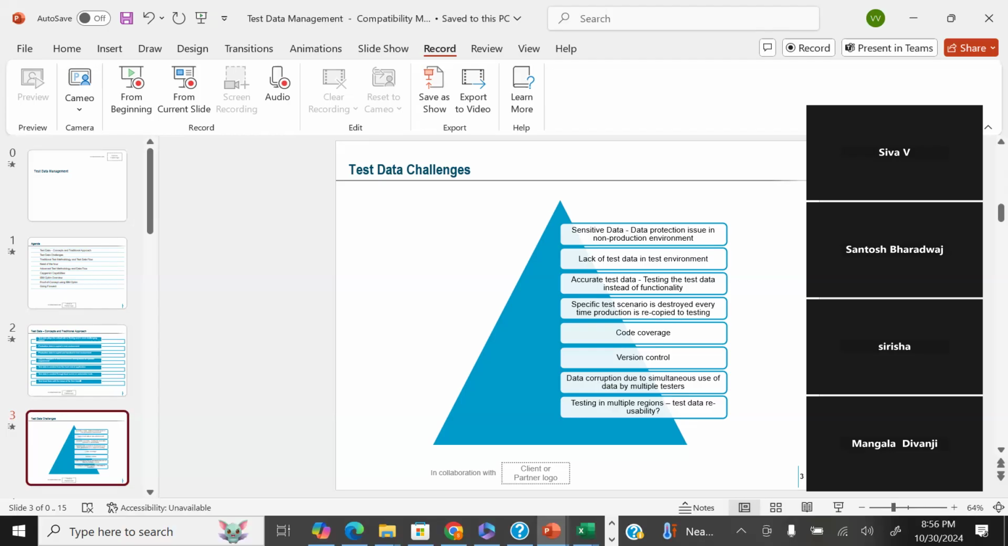We need more coverage, more volume of data. If someone is using your policy, you can't use that. It is corrupted, right? Someone already used it, you can't use that. That's what they are talking about: data corruption due to simultaneous use of data by multiple testers. Testing in multiple regions. Multiple regions, what? Dev, QA, UAT, right? These are all different regions. Test data reusability, how we can reuse. These are all the challenges in test data.